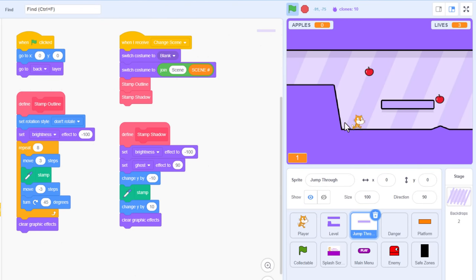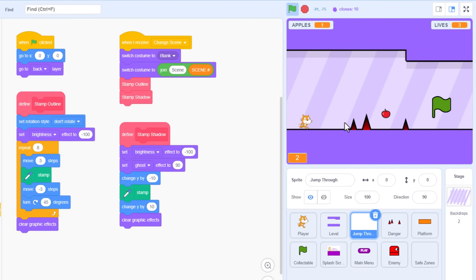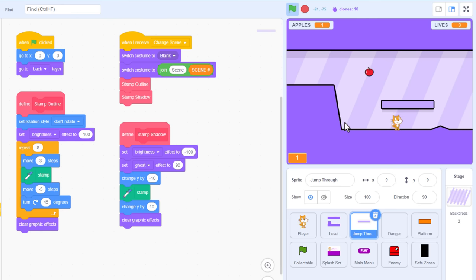Shall we give that a spin? Scene 1 is good, and scene 2, perfect. The jump through platform is gone. Yay! Right, down to business. We'll begin by making these new platforms fully solid.